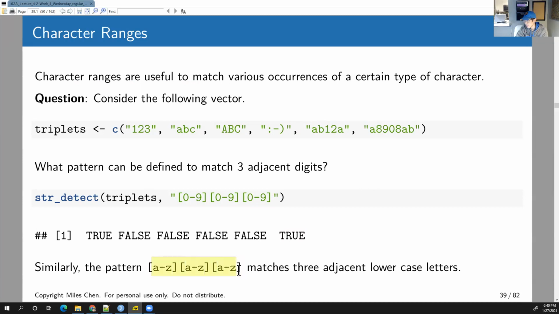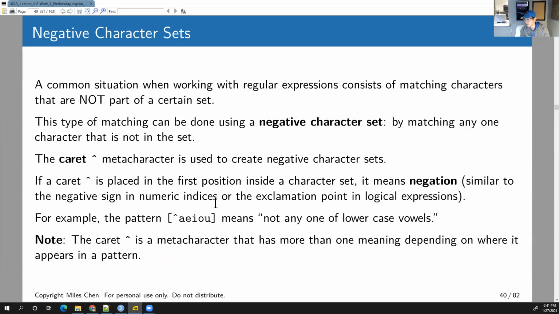Okay. This will match 3 adjacent lowercase letters in a row. We will cover more examples in the future where, instead of having to write this 3 times, you can write 0-9 and then say, I need 3 of these things. Okay, and there's a way to specify that.